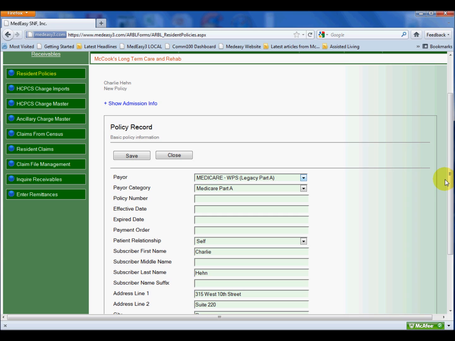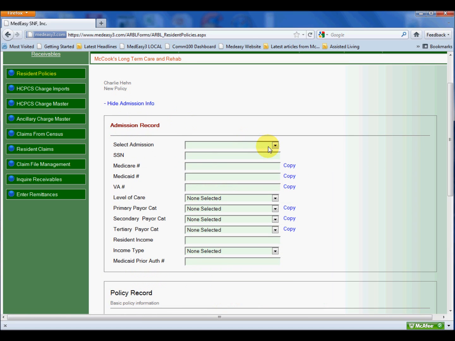For a Medicare policy, we're going to look at the Medicare number. I know that's not something that we remember off the top of our head, but the Medeasy3 resident policies area gives you the ability to drill into the admission information, and you can look at the most recent admission information for that person. Now, you notice the Medicare number is right here. We simply select copy. It pastes the data in the field below, and the effective date would be when they came into the building for Medicare, this one being 12/10/2011.